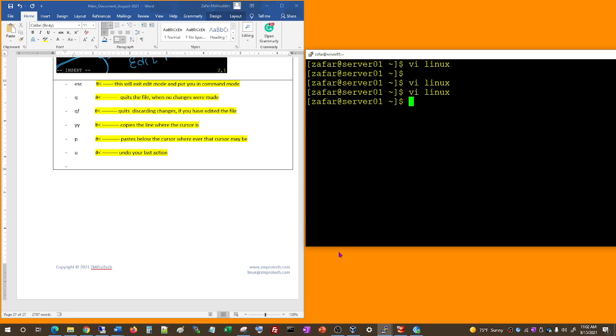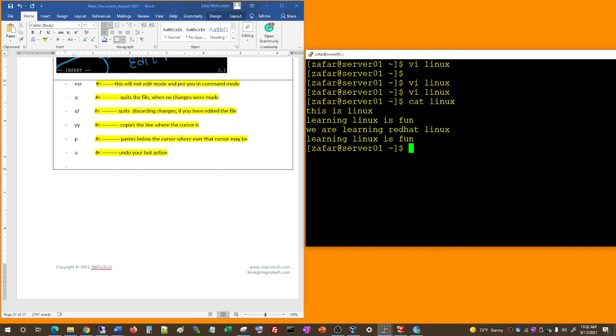Got it. You want to do cat Linux, and you could see you have 4 lines in there. Cat is a quick and easy way to read what's inside the file.